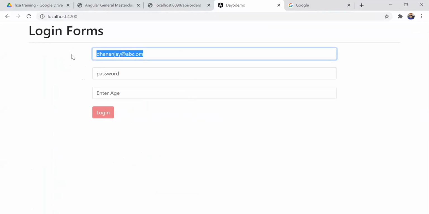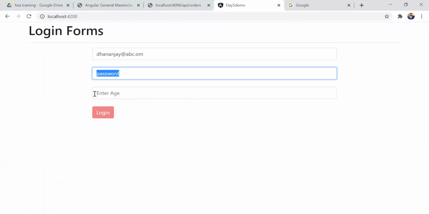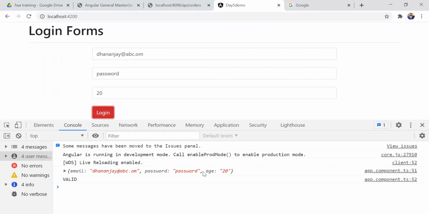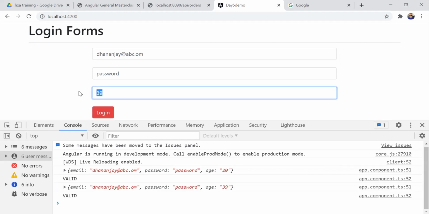But it looks like, see, dhananjay@abc.com is there, password is there, but still the login button is disabled. Why? Because we have not provided any value of age. If I provide age 20, you see it has got enabled and you are getting email, password, and age. If I provide age 39, it is enabled. If I pass age 78, it is disabled because our age is between 18 to 35.